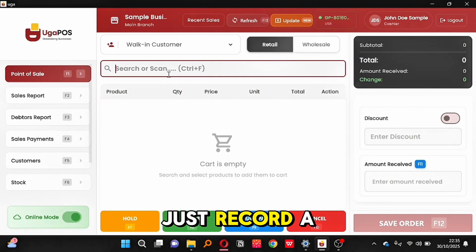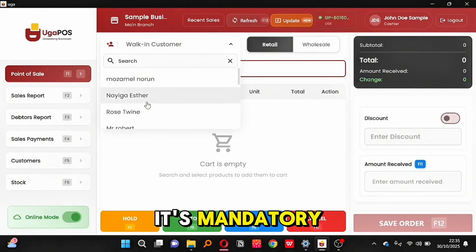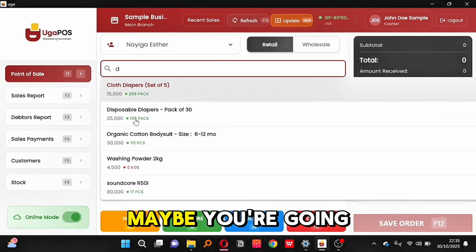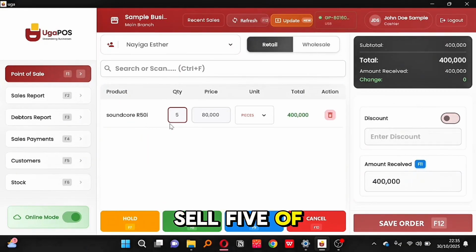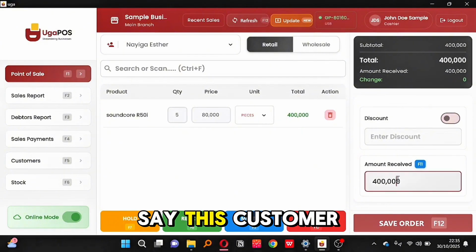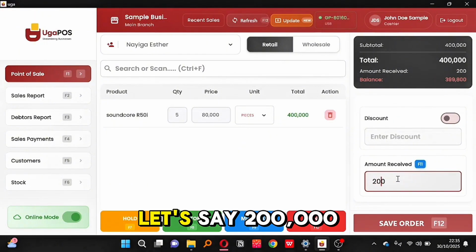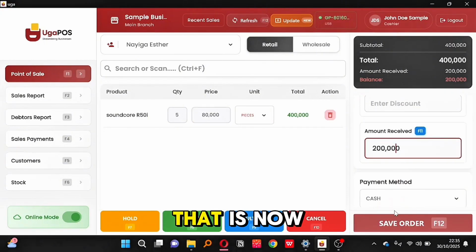Maybe we can just record a credit sale. For this case, if it's a credit sale, it's mandatory. You have to enter customer information, select customer information. Maybe we're going to sell, let's say, this particular sound core. We're going to sell 5 of them, and then let's say this customer has only paid, let's say, 200,000, and there is a balance of 200,000. That is now a credit.